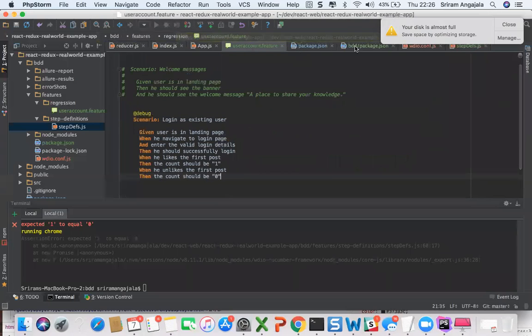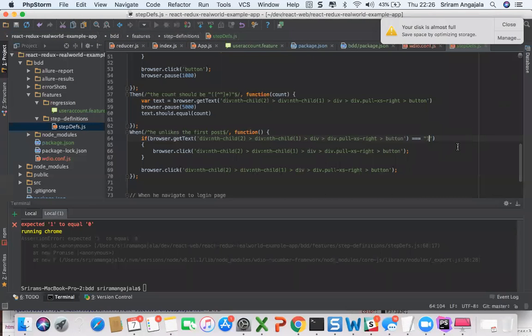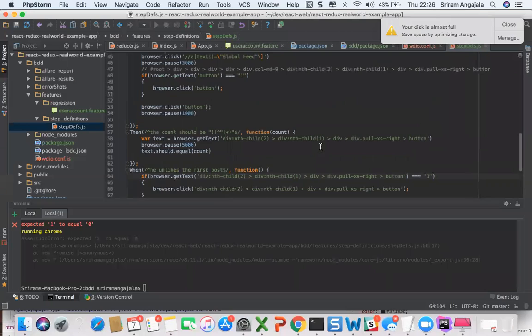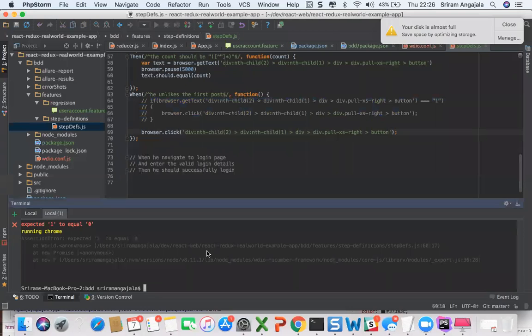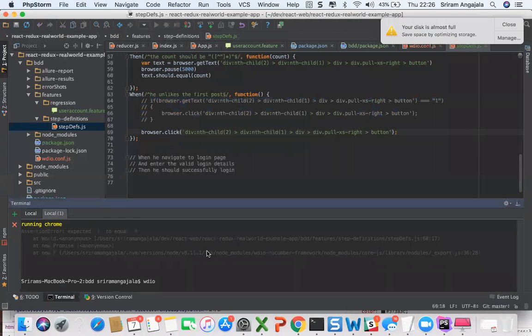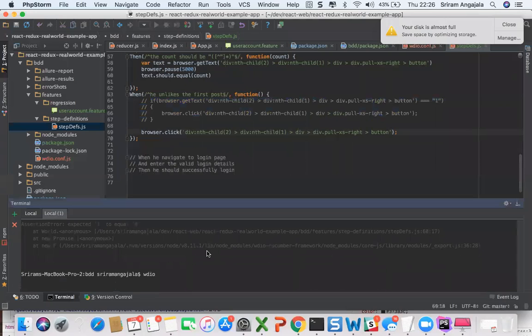So it is 1 there. If it is 1, then 0. If it is 0, it is unlike. Okay, let's do one thing. Let's do all these things. Let us remove this. Okay, shall we give a try? So by default it should be 0. Then make it 1 and then 0.